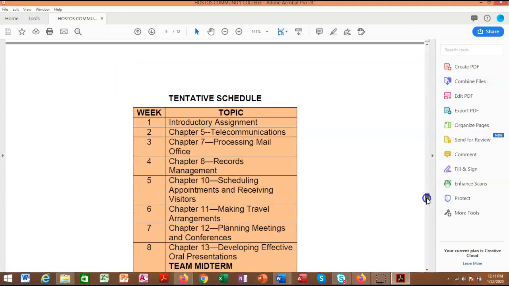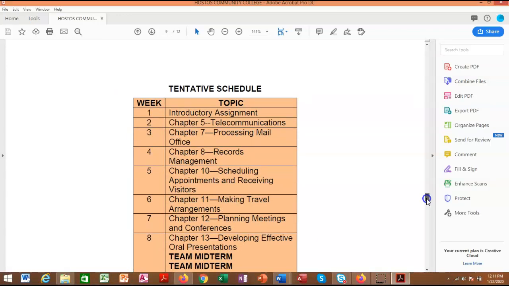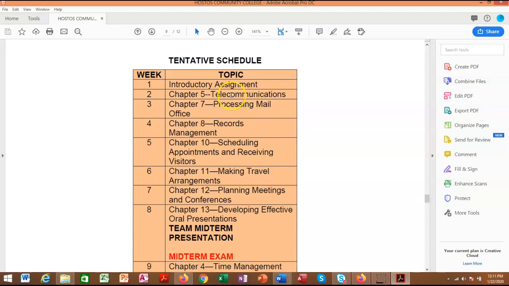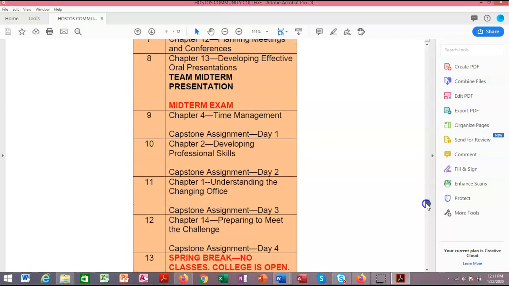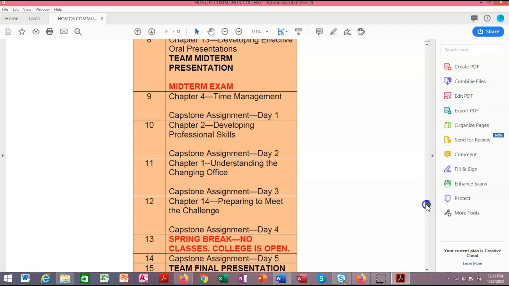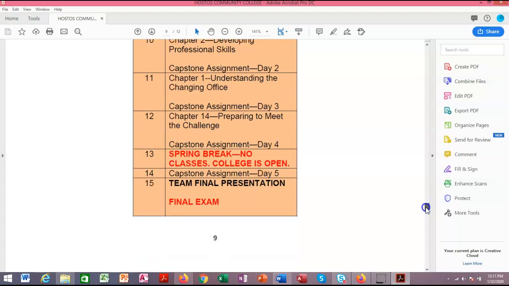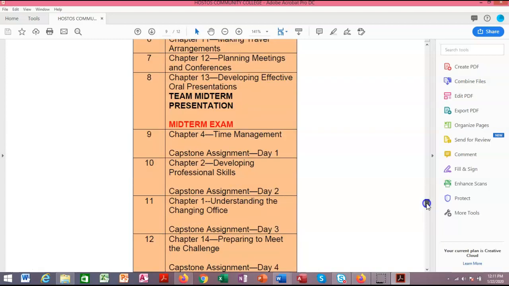The tentative schedule, we're going to start with Chapter 5, go into Chapter 7. Look at our topics: telecommunications, processing mail, office records management, scheduling appointments and receiving visitors, making travel arrangements, planning meetings, developing effective oral presentations, time management, developing professional skills, understanding the changing office, and preparing to meet the challenge. So you notice, folks, that you have a midterm exam and you have a midterm presentation.